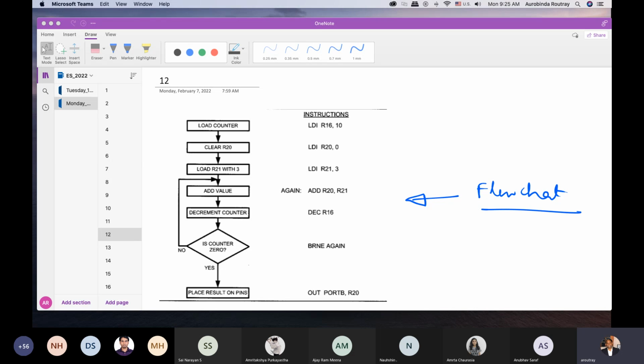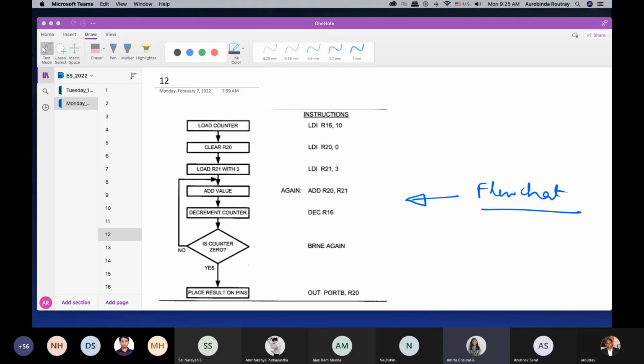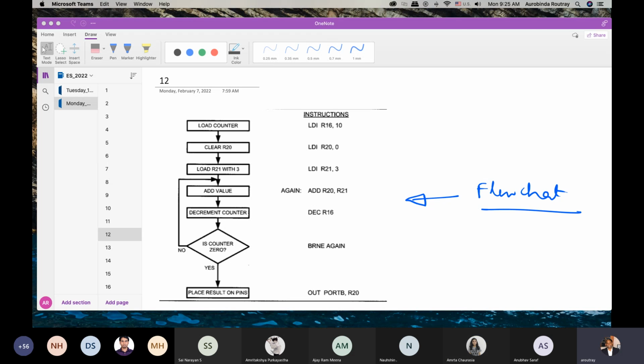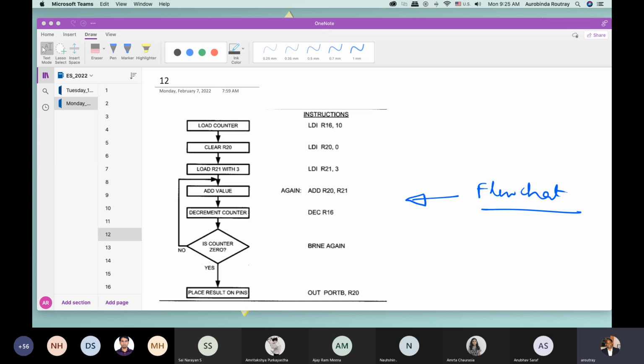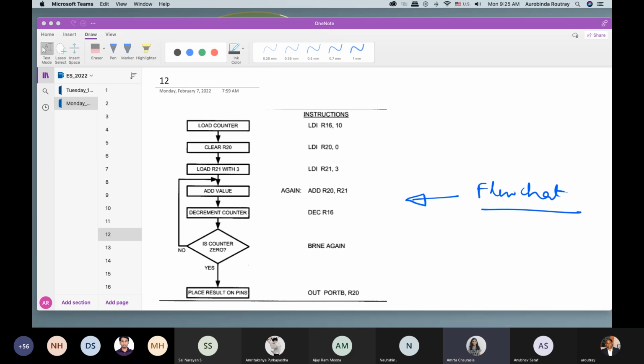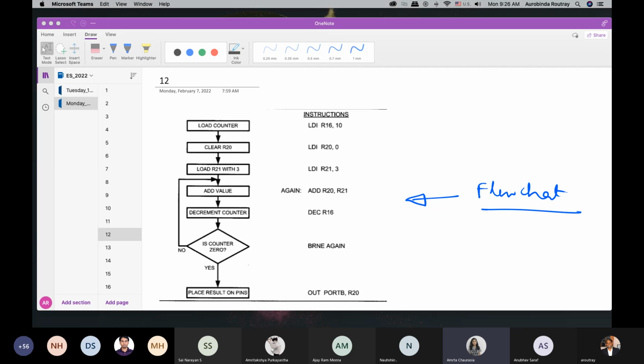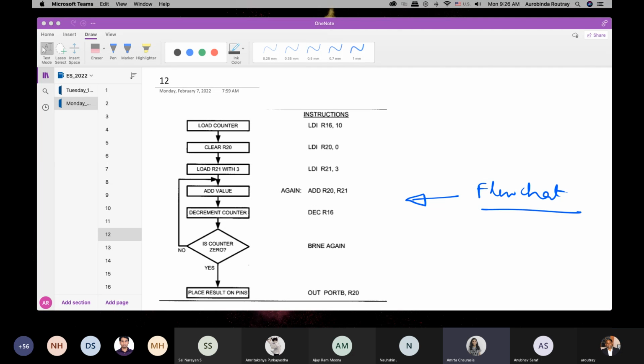Yes, Amrita, please. Can we take a random address to initialize X? Yes, you can take any address, no problem, but it should be a 16-bit address. You look at the manual for the address range. Okay, and if I have one random address, I'll initialize it to X, then add 16 to initialize Y and Z, right? Exactly. Okay, sir. Thank you, sir.